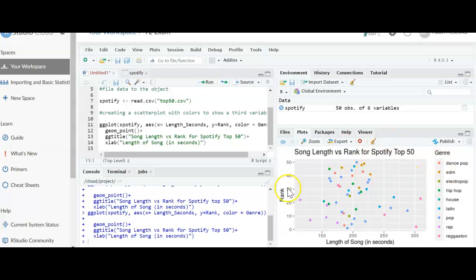All right, so now we have these nicer labels on here. This is really easy to read, and if you were trying to come up with some information, maybe you were an artist and you were trying to crack the top 50 of Spotify, depending on what genre, you would have some ideas of how long your song should be if you want to have it ranked really high.